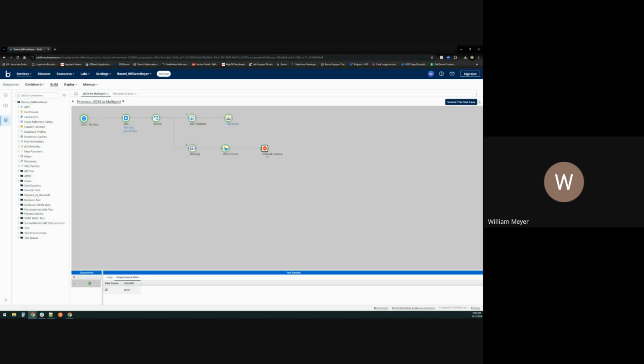And normally, instead of the stop shape, you would have an HTTP client shape to actually send it to whatever endpoint you are planning to use. And that's how you do it.